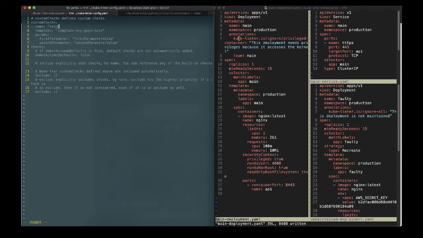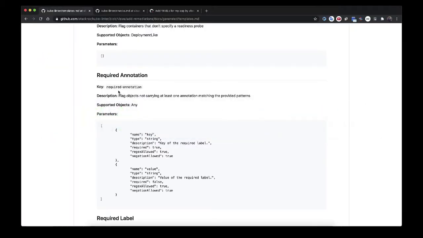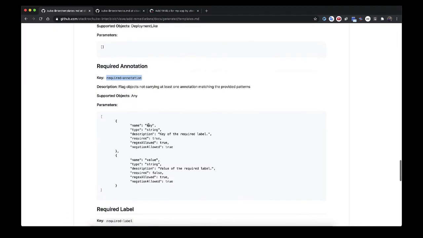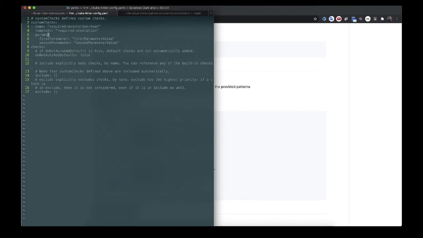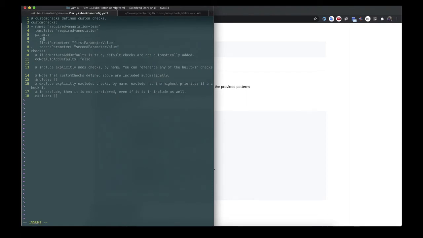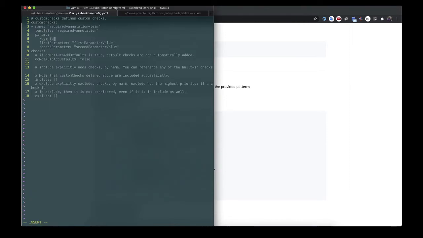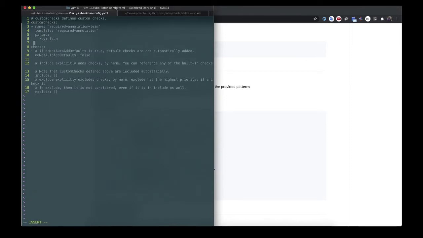So let's give it a name. In this case, it's going to be required annotation team. And we need to pass it a template key. So in this case, we know the key is required annotation. And you need to pass in a bunch of parameters. In this case, the only thing I care about is the key of the annotation. And so the parameter is called key, as you can see here. And I'm going to set it to team. And I'm going to add a remediation to my check. So say, add the team annotation.